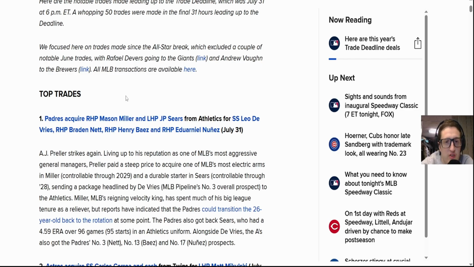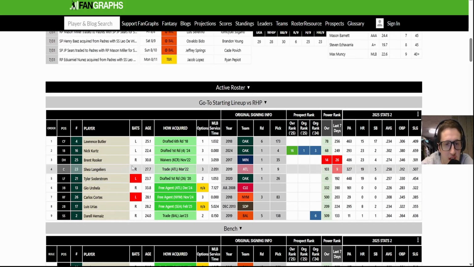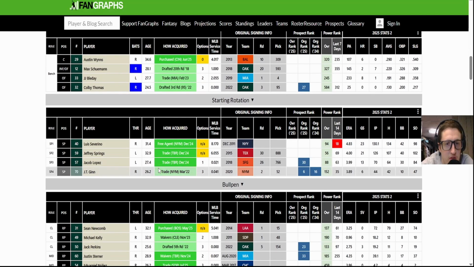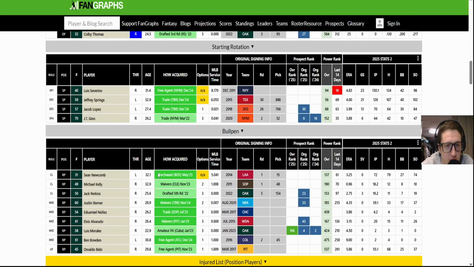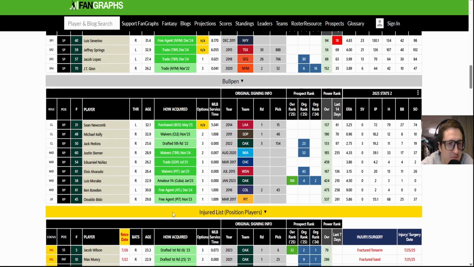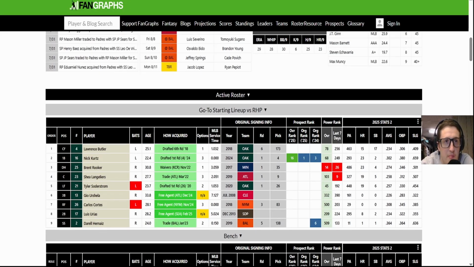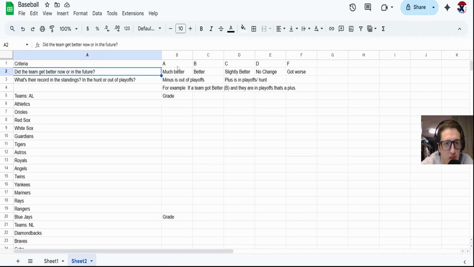And they traded away their closer and a starter. Mason Miller was really good. We'll talk about what his impact for the Padres will be later. But as for the Athletics, they really didn't add many people to their roster. The guy they added on their major league roster was Eduardo Nunez, and he was part of the trade with San Diego. So he's the only really major league ready guy that's been added. So I don't know. According to my rubric, I would say they definitely got better for the future, right? But they did trade away their best player, Mason Miller.